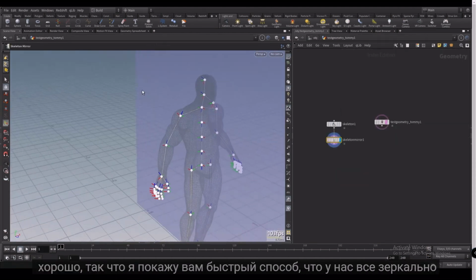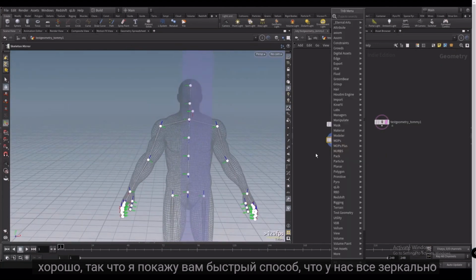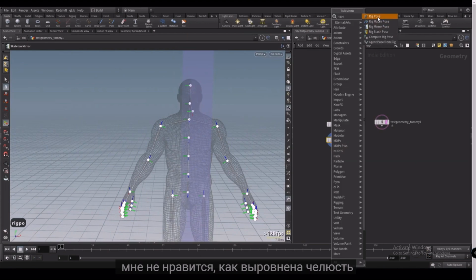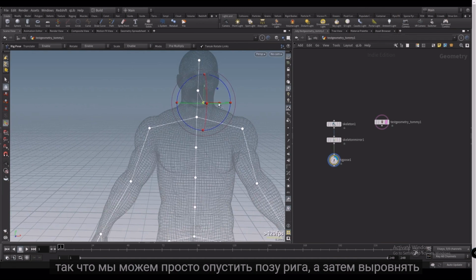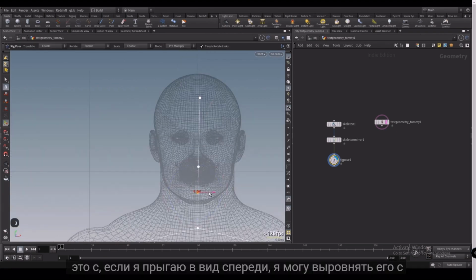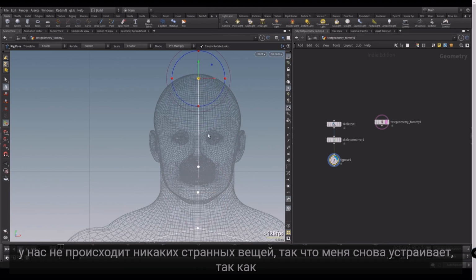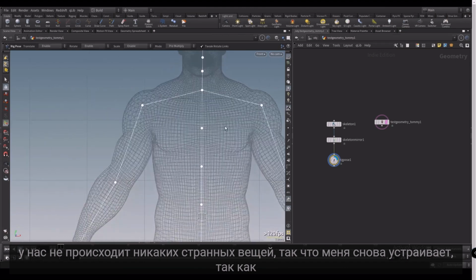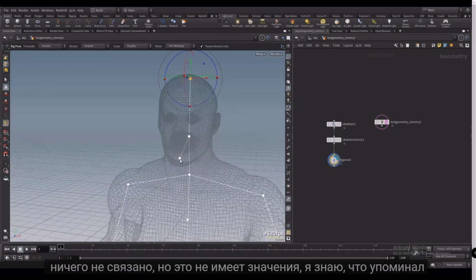All right, so I'll show a quick way of, now that we have everything mirrored across, I don't like how the jawbone is aligned, so we can just drop a rig pose and then align it with, if I hop into the front view, I can align it with the rest of the neck bones and everything, just so we don't get any weird stuff going on. So that's fine with me.